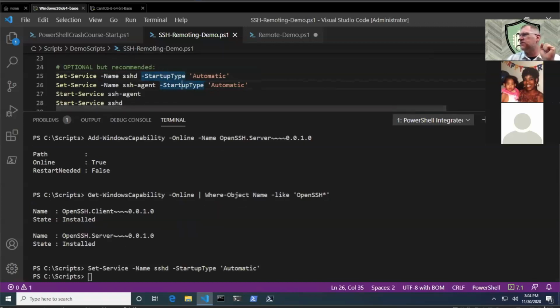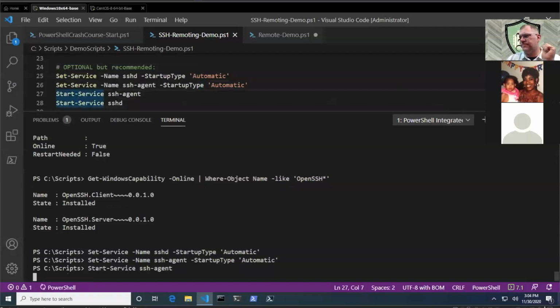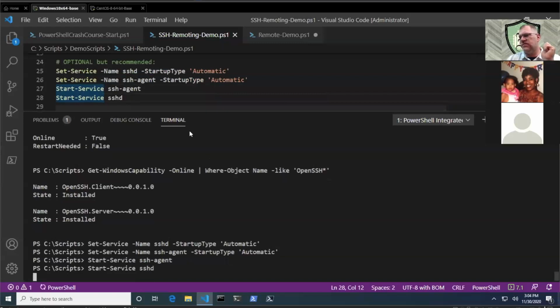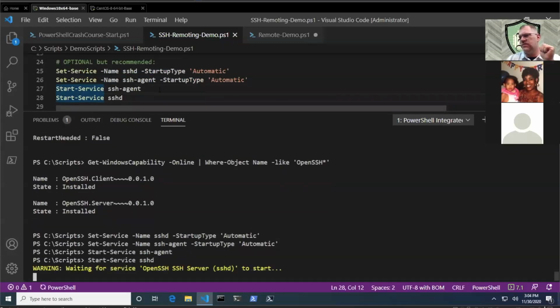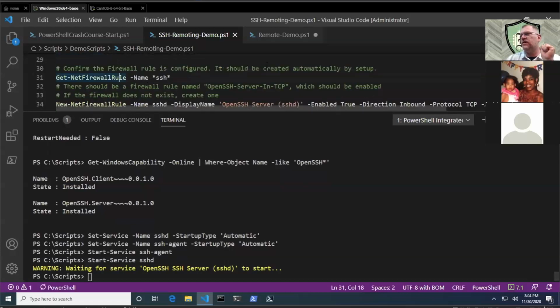Set our agent to automatic. Start our SSH agent. And start our SSHD service. Yep, so it started. So now we can get our SSH rules. Let's see what those look like.